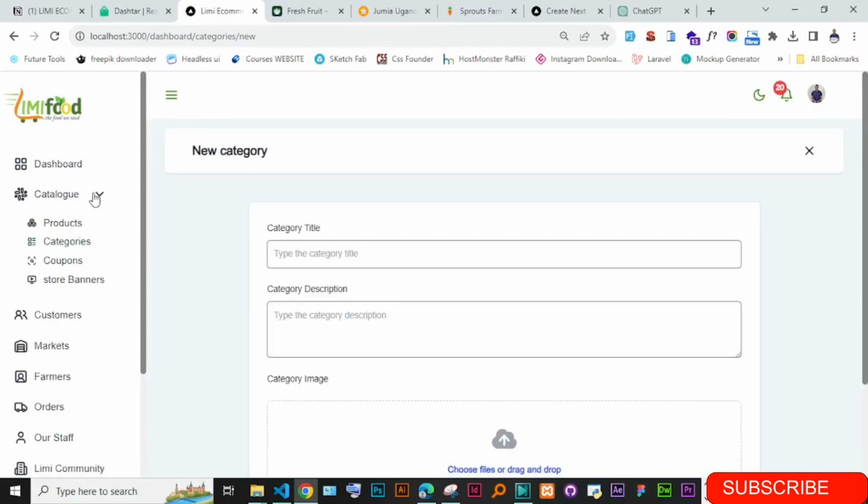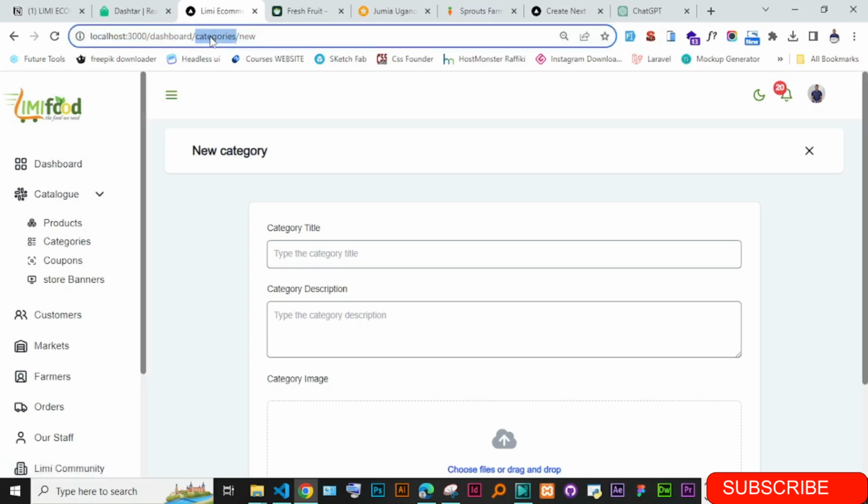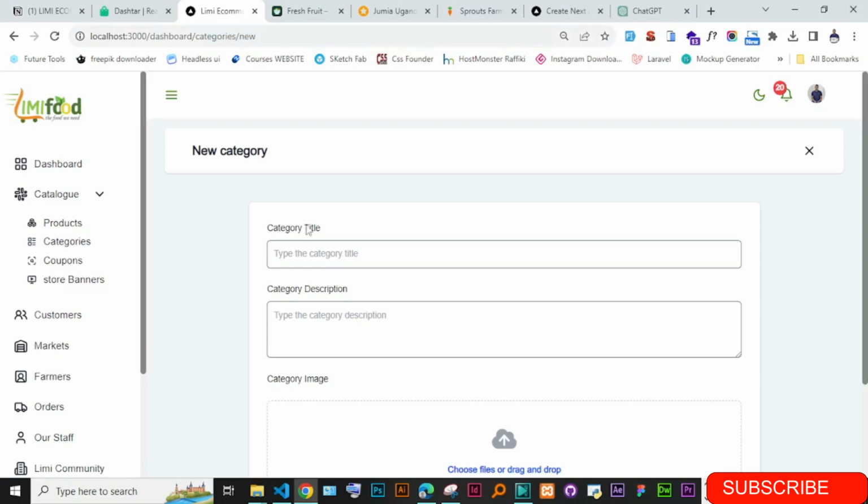And by the way, we also have to update these links here. You see, when it has categories new, then the activeness goes. We will have to work on that, so that even when it is on the new page or update, if it starts with categories and going on, it should have this active. We'll update that, but for now what I want to add is the select.